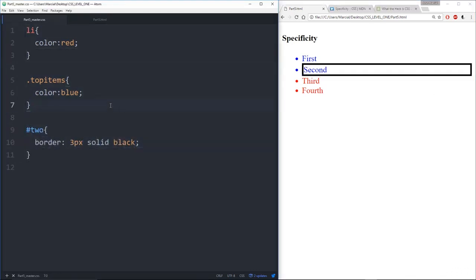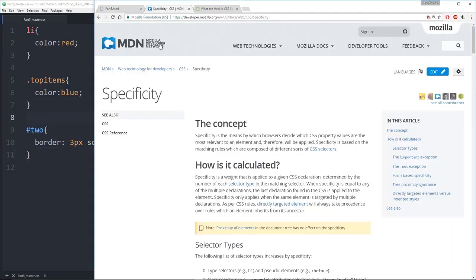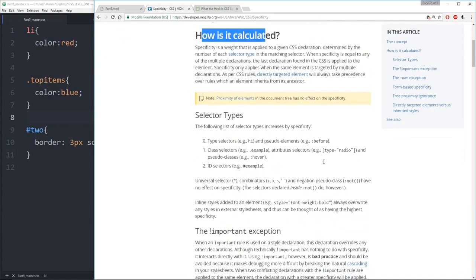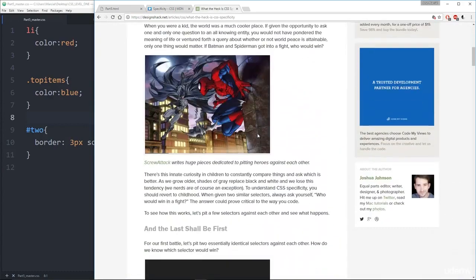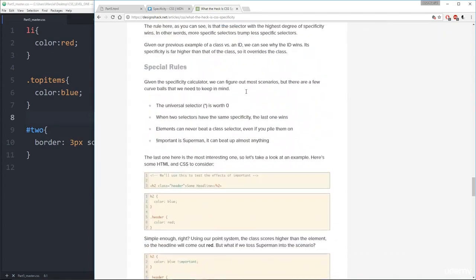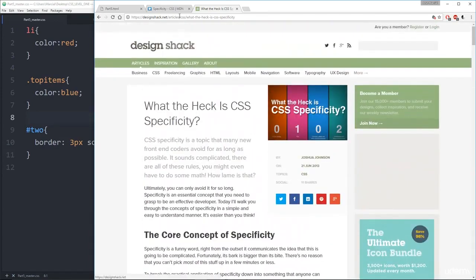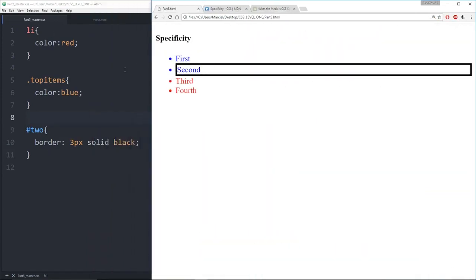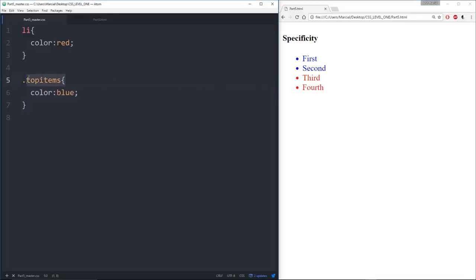But now, let's say I also grab the top items class. So remember, with a class, we have to use that period or dot. And I call color here, and I color it blue. What do we think is going to happen here? Well, if I refresh, I notice now anything with the class top items has become blue. So top items is higher in the hierarchy than a general tag call. And that kind of makes sense. You would want general tag calls to happen after you have a class.